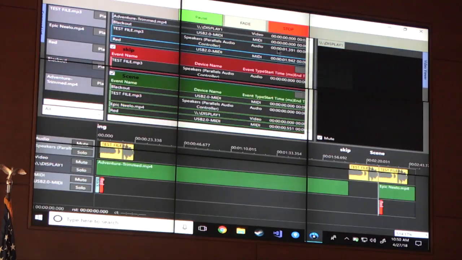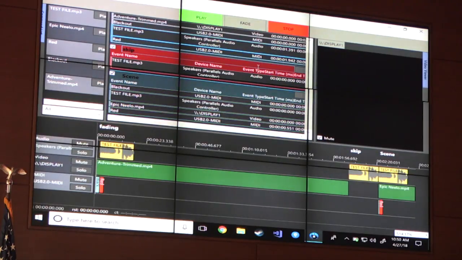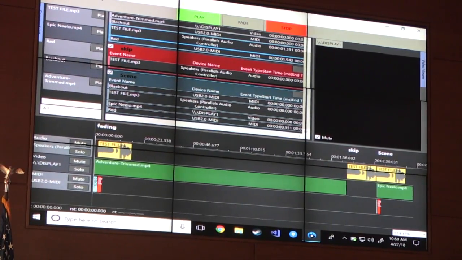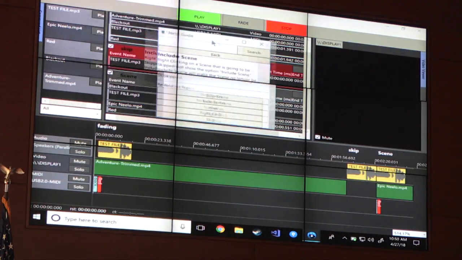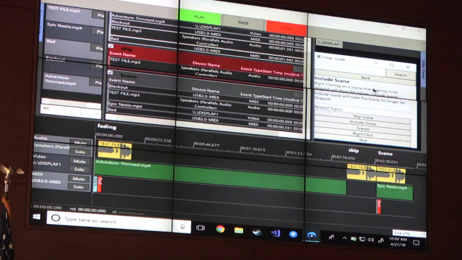But let's rewind a little bit. Perhaps the person in scene 1 didn't finish early, and the person in scene 2 arrives in time. Well, we want to re-include the scene, but we don't know how. What we can do is go to the help guide. We can search include. We click search, and the help guide appears, and the first and only option for that one is include scene. As you can see, right-clicking on a scene will give the option to re-include it. And so voila, we do that.